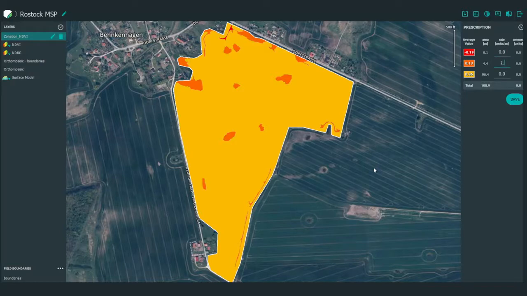Once you indicate a rate for each class, the software will calculate the total amount that has to be applied to each class and the total for the whole project. Click Save to save your prescriptions for the zonation layer. You can always select the zonation layer later on, change the rates, and save again.